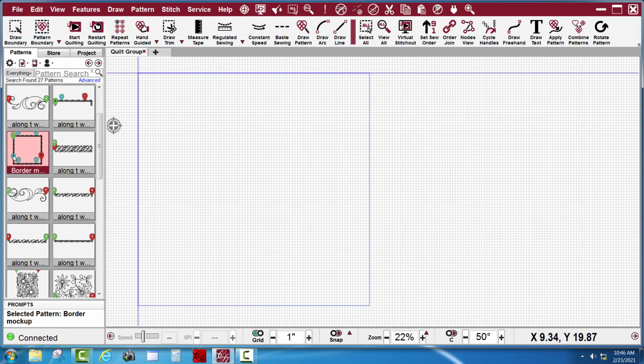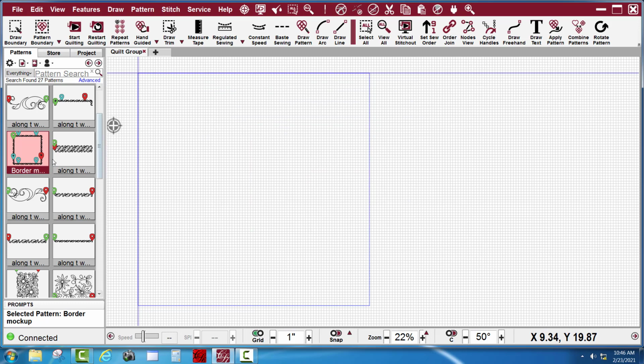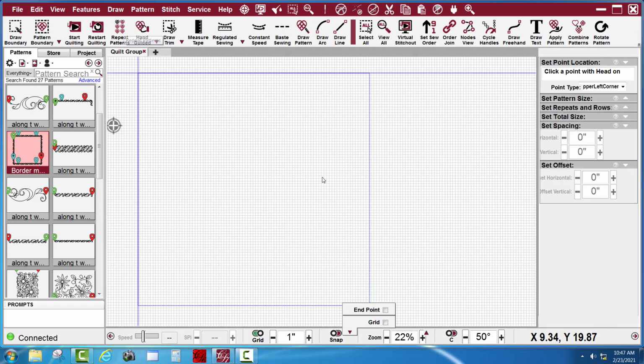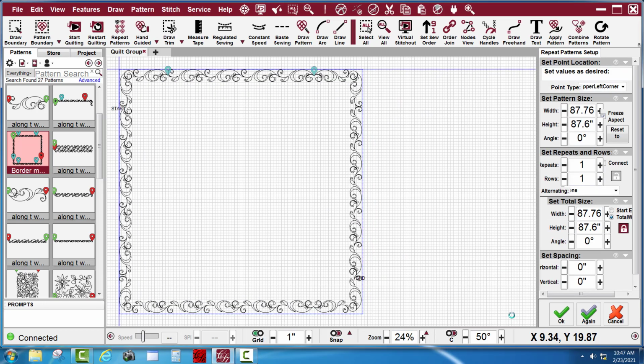I did a lot of work in CS6 yesterday, and I made this pattern so that I could show the entire border with the pattern in it. I have this pattern selected, click on repeat patterns, click OK. It says click a point using the head or mouse. So I'll click that and it's going to put this pattern now inside the boundary where I want it to be.